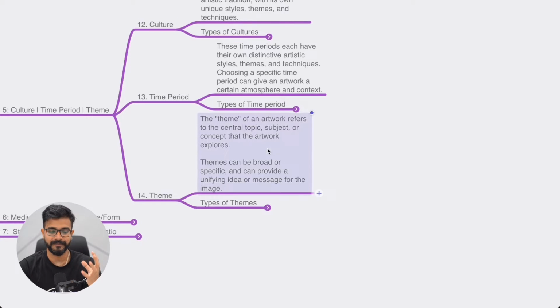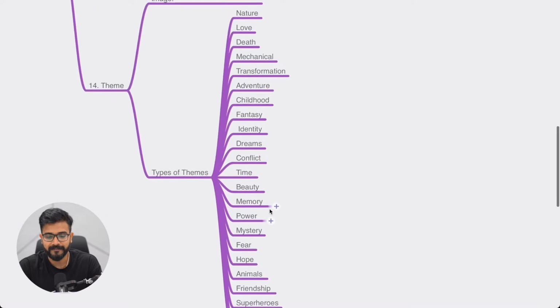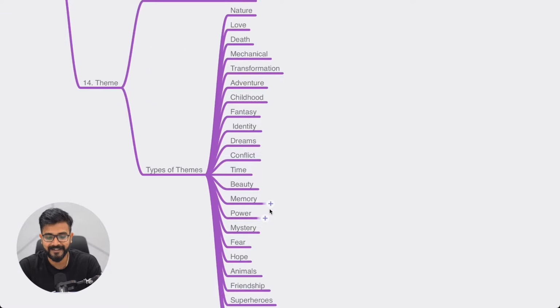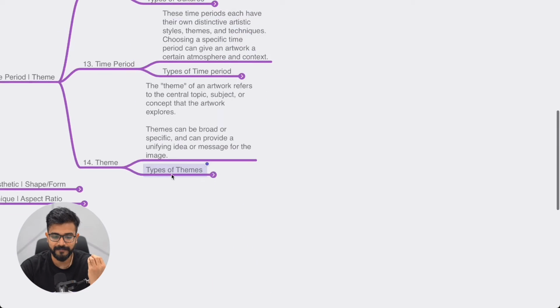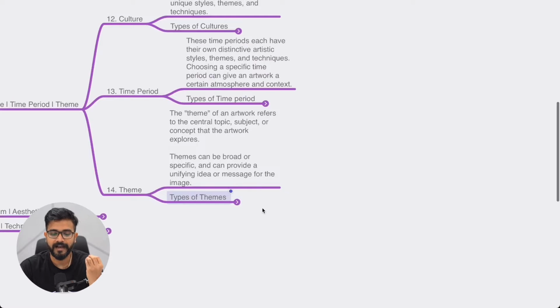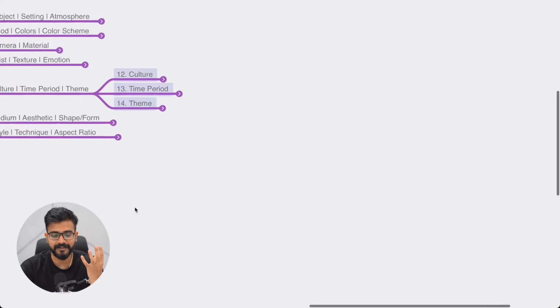Then the theme, right? The theme of an artwork refers to the central topic, subject, or concept that the artwork explores. Themes can be broad or specific and can provide a unifying idea or message for that particular image. Types of themes can be nature, love, death. This is like the core idea, right? The transformation, adventure, childhood, memory, power, mystery. These are the themes around which we have the art set.